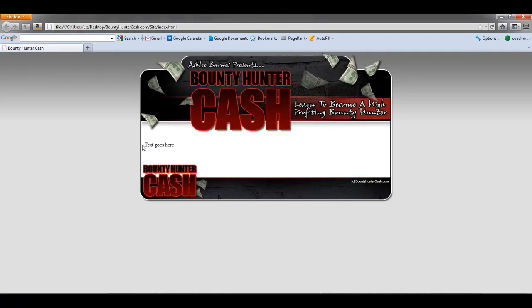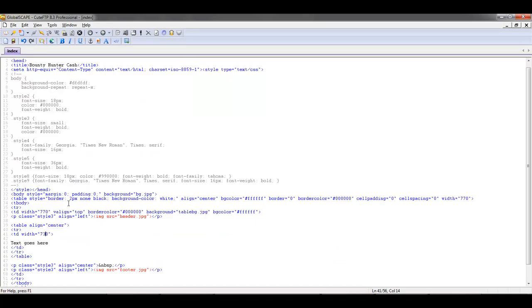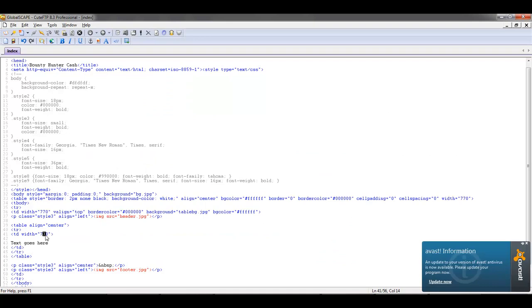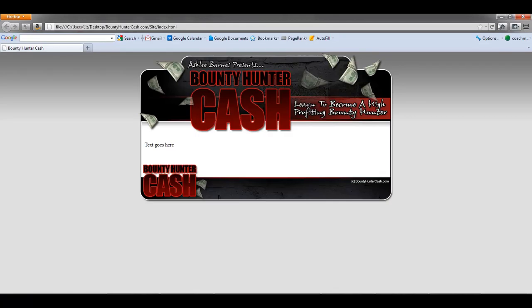There we go. So see how that puts a gap right in here? That's what you want, okay? And I would probably even do a little bit more of one. So I'll probably even go down to 720 here. Click Save. And there we go. We have an even bigger gap now right here. And that's exactly what you want.